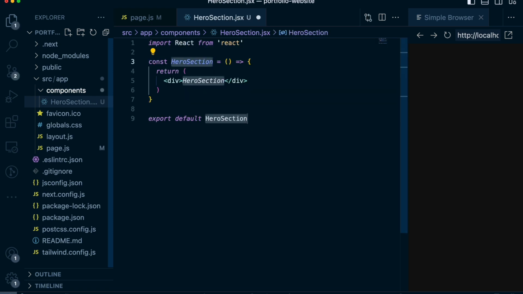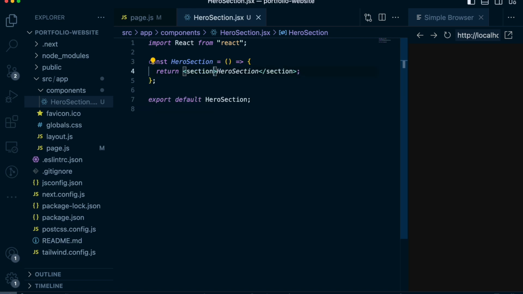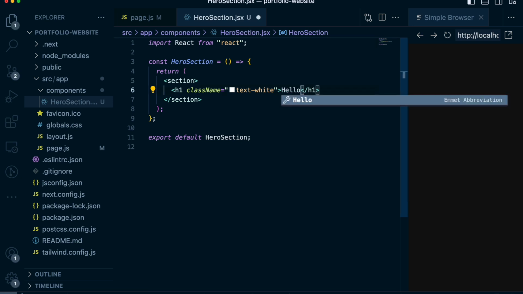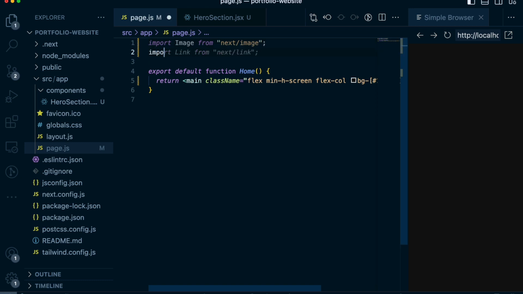This is where the extension comes in. I put rafc and it creates a functional component for me. Then I update it: instead of div, we're going to use a section. And I'll also paste the header that we previously copied. And let's update the text itself. Instead of portfolio website, we can add an introduction here. And it's not showing up yet because we haven't added this to the page.